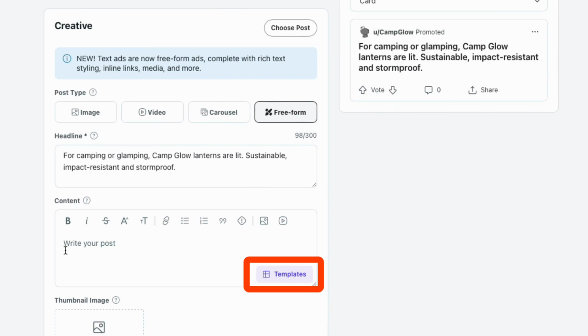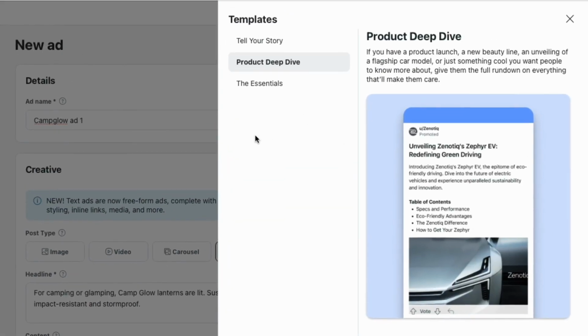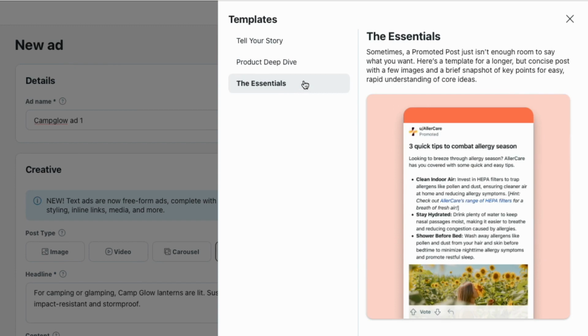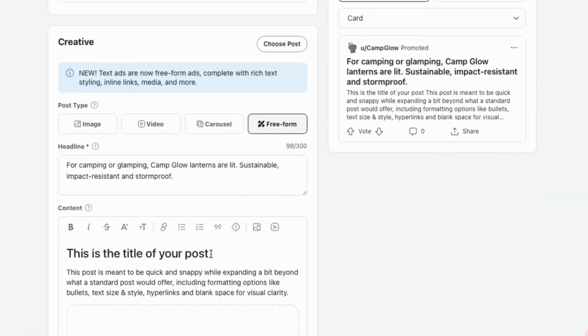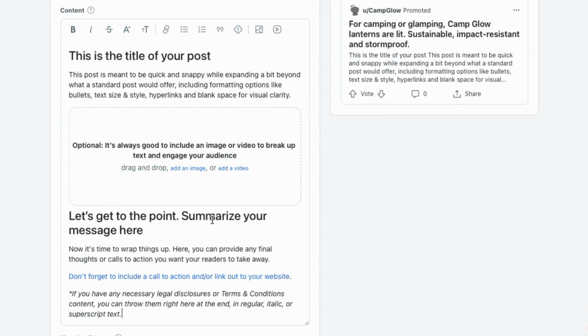All right, now let's use one of our templates. Our templates are a great way to provide inspiration to get you started on building your ad itself. Go through and choose which one makes the most sense for your strategy, and then click Use Template. You'll see that the template will auto-populate within the content box, and then you can edit it to say exactly what you want it to say.